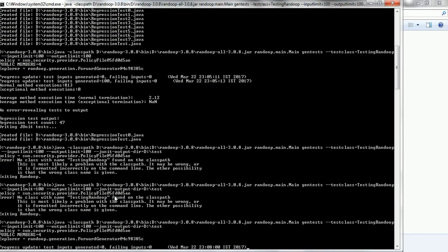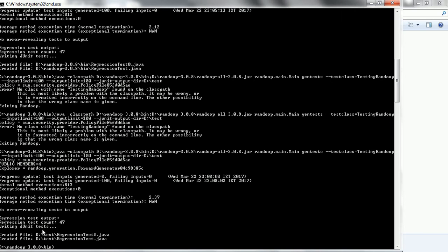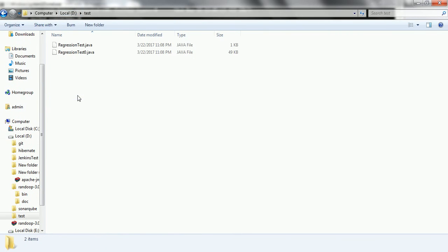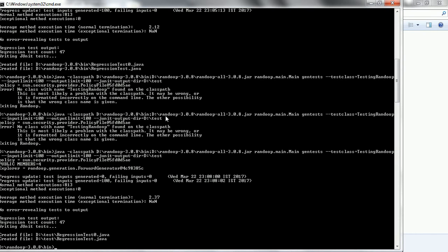Now this time Randoop will generate the unit test cases, and it is going to copy those tests to the D drive under the test folder, where you can see RegressionTest.java. Now if I go here, if I see D test, here is RegressionTest and RegressionTest0, it is generated. So this is helpful.